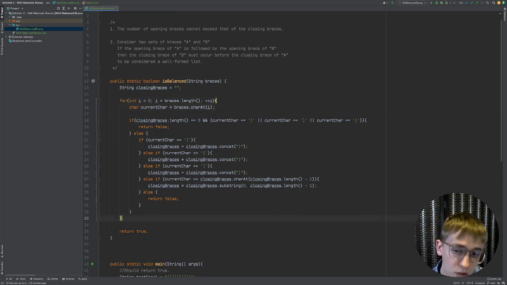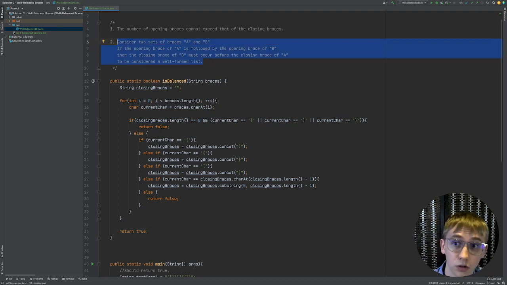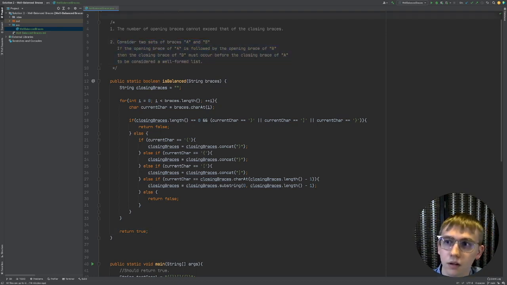And at the end, there's one more thing we have to do. This accounts for all of the considerations that we had in our number 2 rule. But if we think about number 1, the number of opening braces cannot exceed that of the closing braces. We haven't considered this yet because we can still have a whole bunch of opening braces with no closing braces when we get to the end right here. And we have to think of a way to consider that.